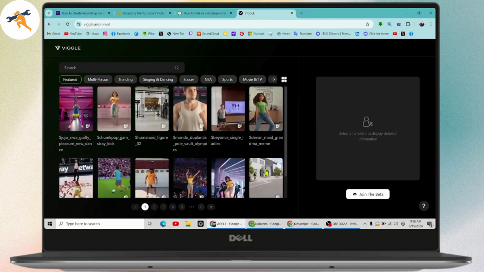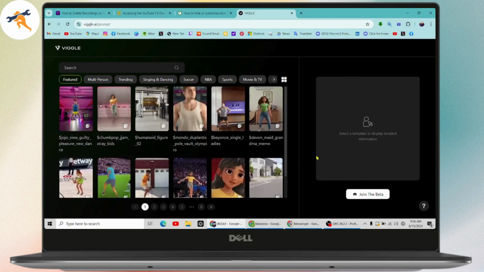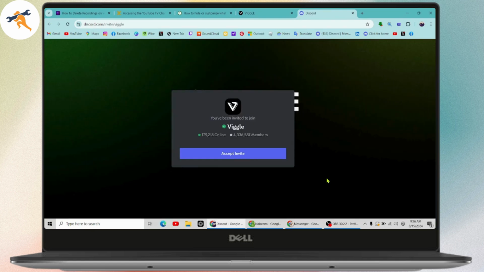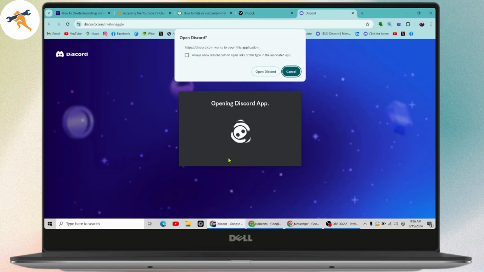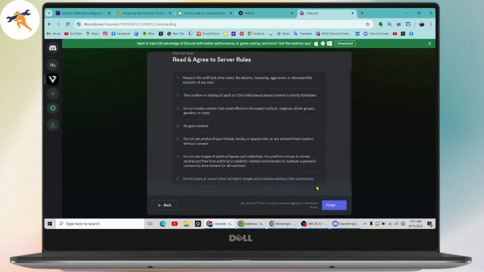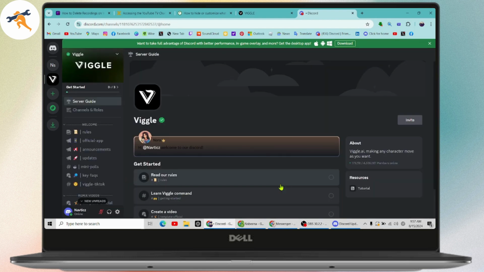To join Viggle AI, you have to click on Join Beta. Here you will have the Join Beta option. Click on Join Beta and you have to accept the invite. After that, it will open the Discord app. Click on Continue to Discord. Agree to the terms and conditions and then go with Finish. And here you can see that the Discord website is open. After that, you can scroll down and you can see different options. It will take you to the Viggle site.